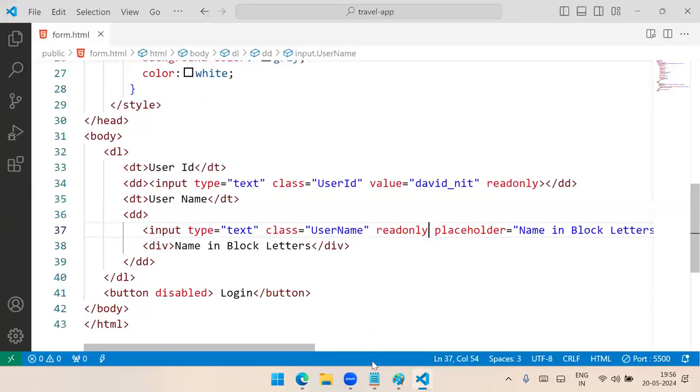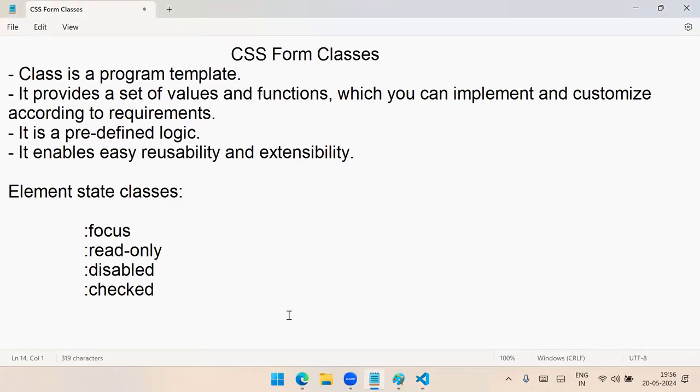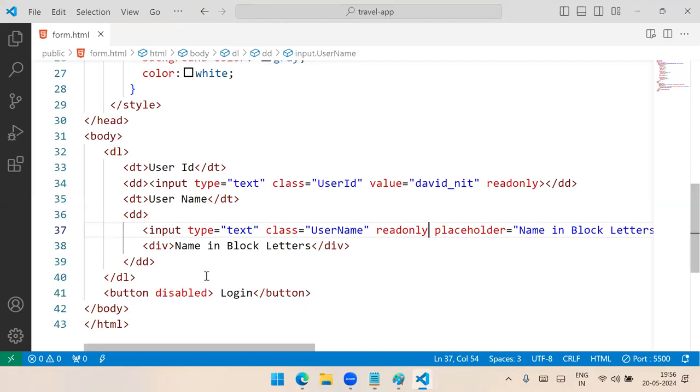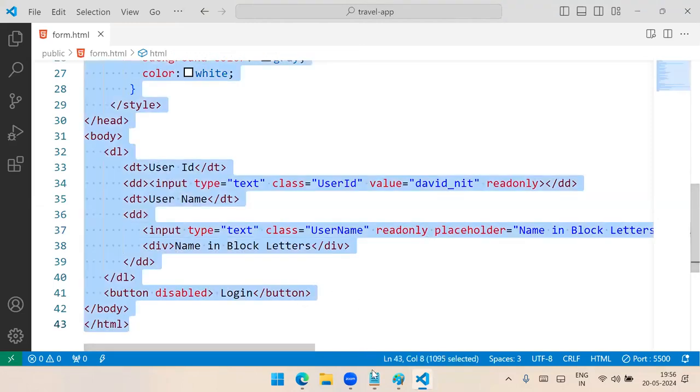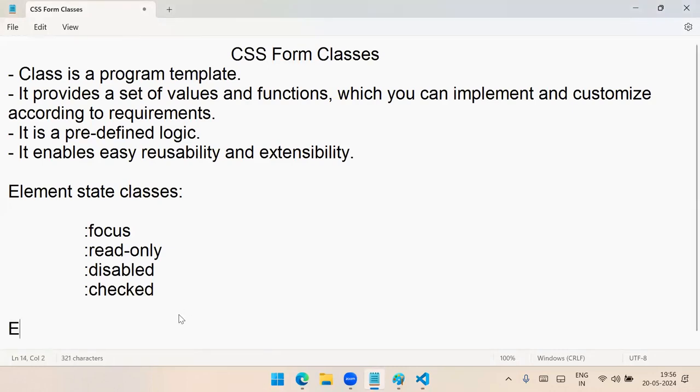What is the advantage of these classes? These classes will change dynamically according to the situation they are going to implement. So focus, read only, disabled. Checked we cannot use for text boxes and all. You can use it for radios and checkboxes. For example, let's see here. Let me copy this example. This is one example.